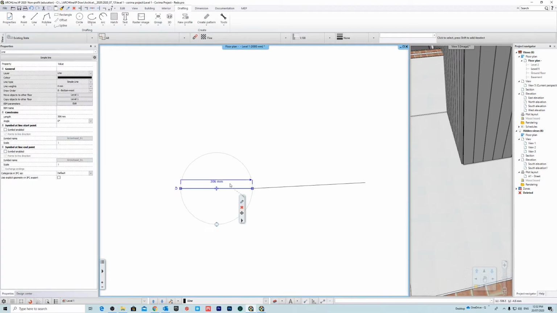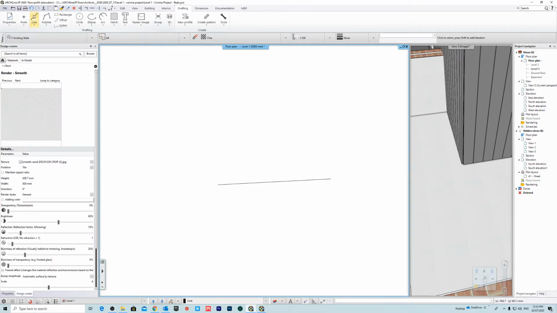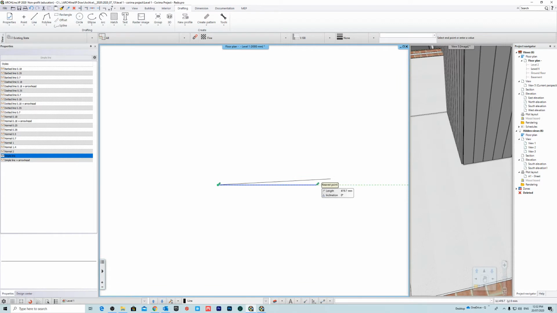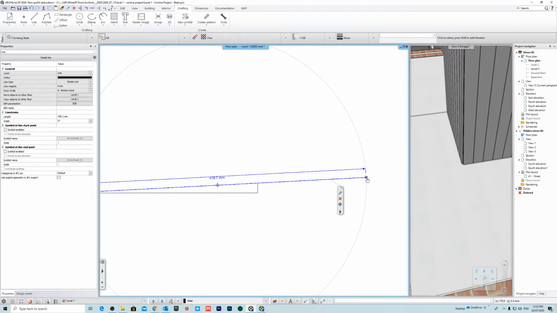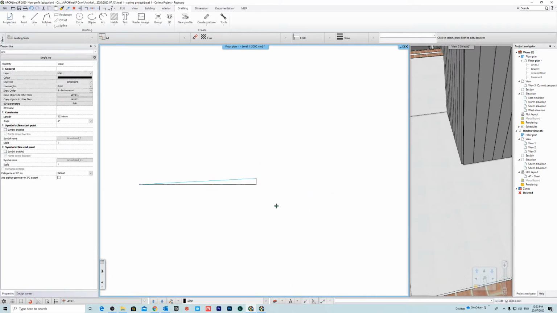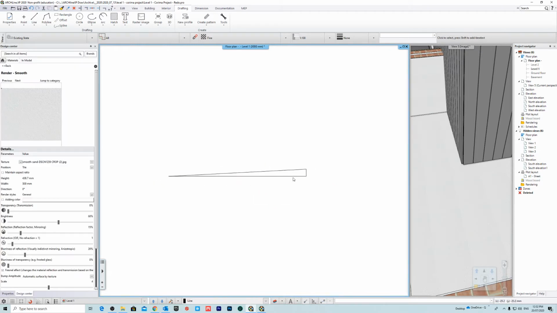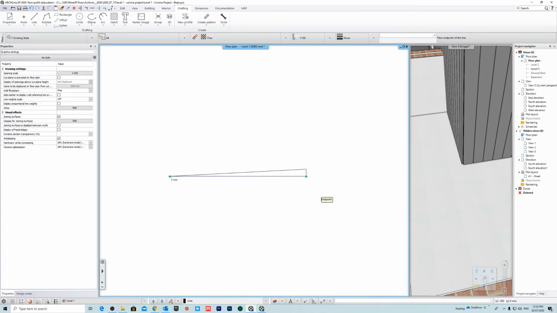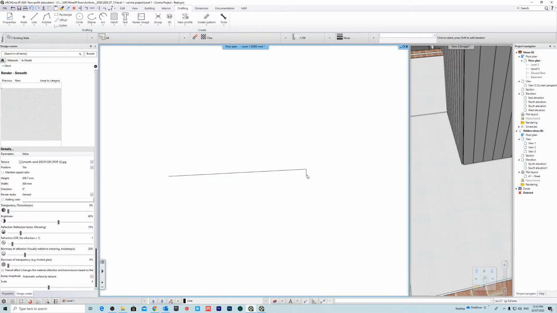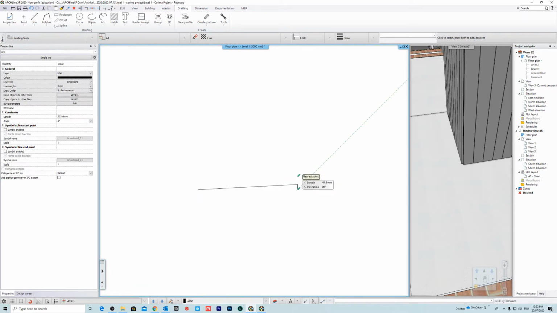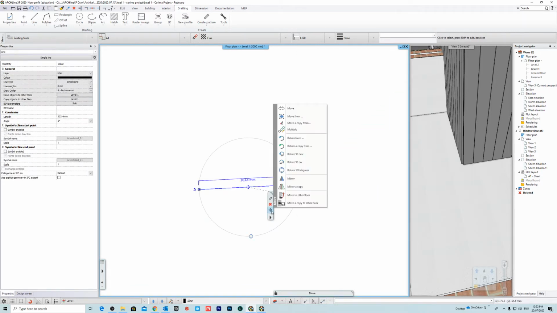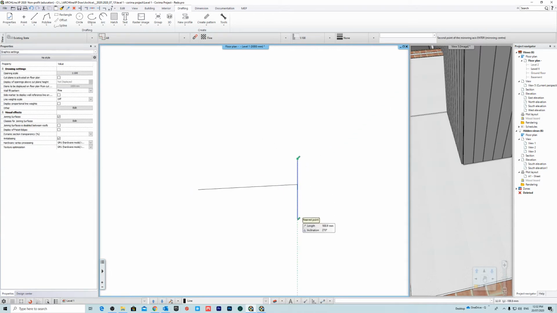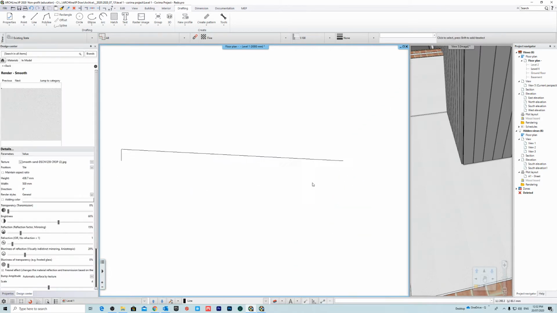Just delete this one and make it from here. So we'll go here, and I'm going to go 306 and just connect it like that. And we'll just change this length. Then it needs to actually be flipped around, so I'm just going to mirror it. I'll go to mirror, just from here to here, so we can flip it the other way.